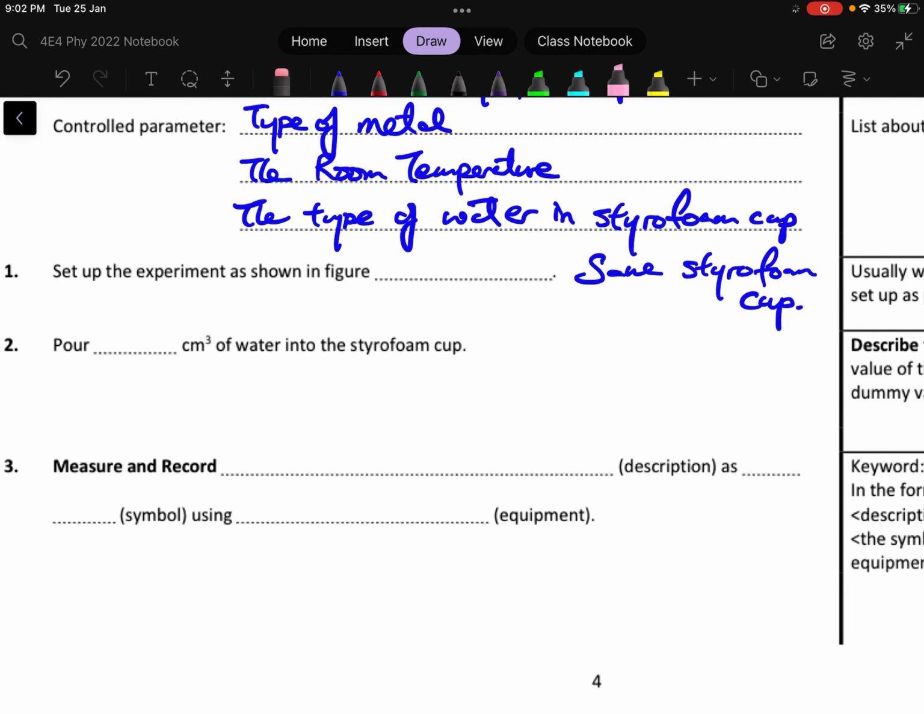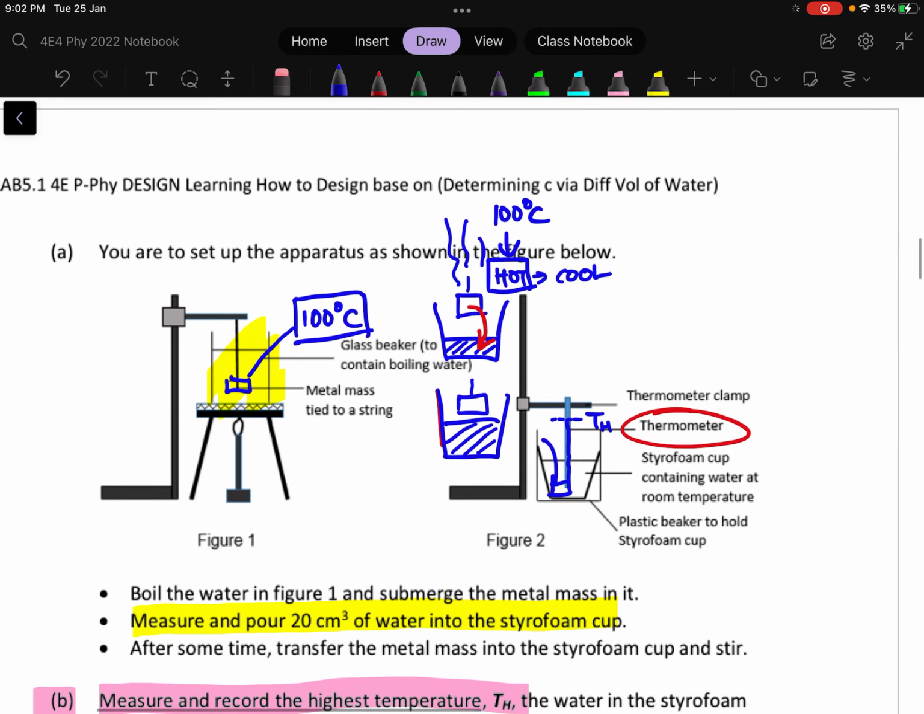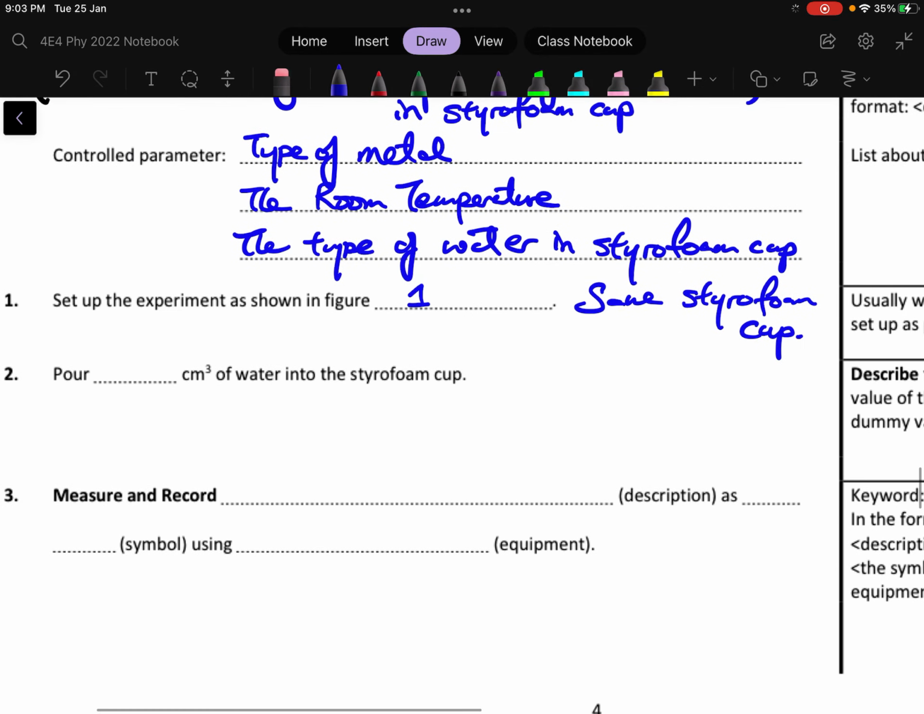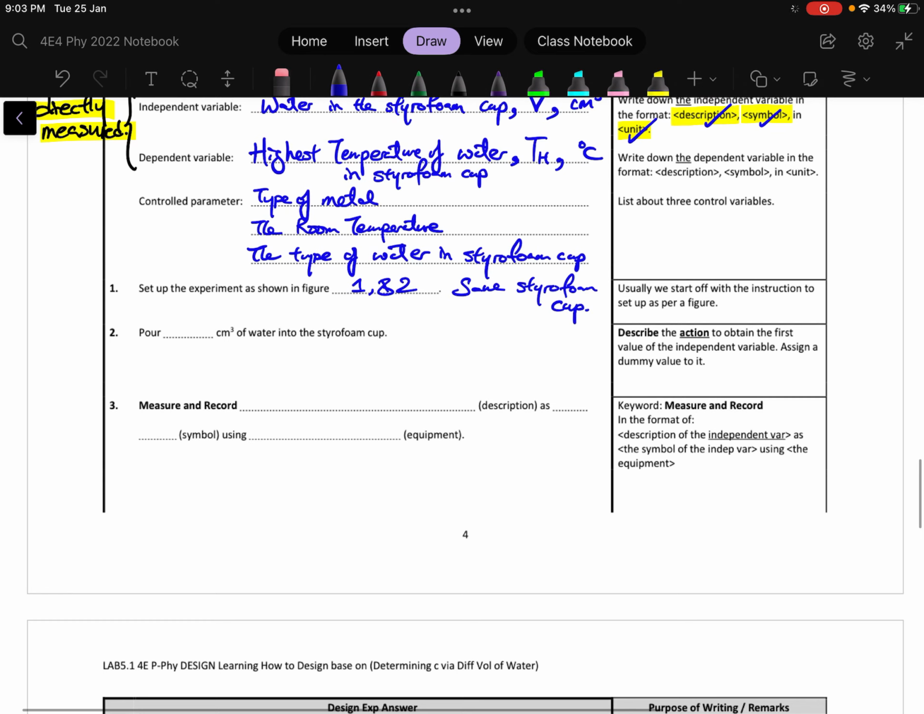So now let's write step 1. Step 1 is, of course, to set up the experiment according to the figure that is given to you. So figure 1 and figure 2. And then you are going to use step number 2. You are going to describe the action that you need to first do to obtain the independent variable, in our case, which is the volume of water at room temperature, right?